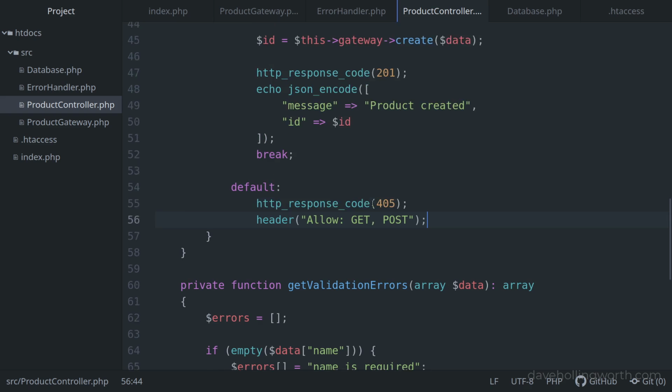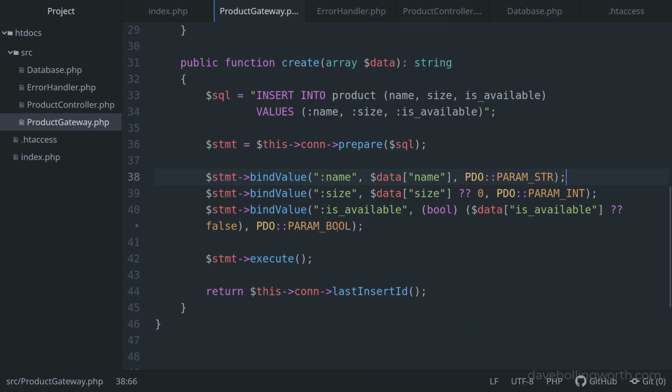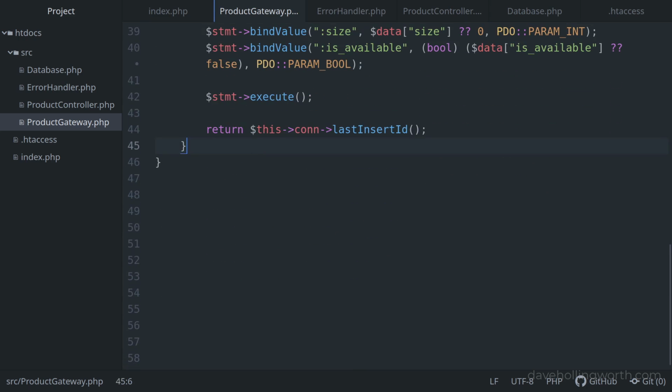Next, let's process requests where the product ID is included in the endpoint. The first thing we need to do for these requests is to check that a record already exists in the database for the given ID. In the product gateway class, let's add a new public method called get with a string argument for the ID.